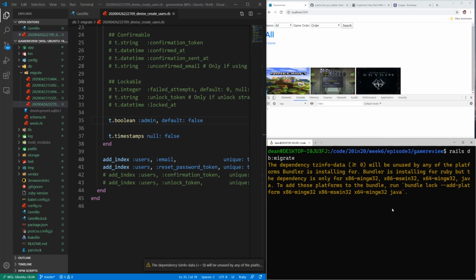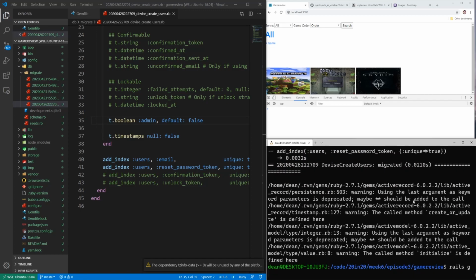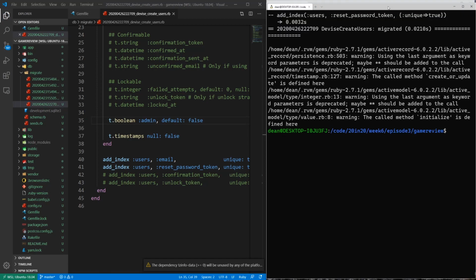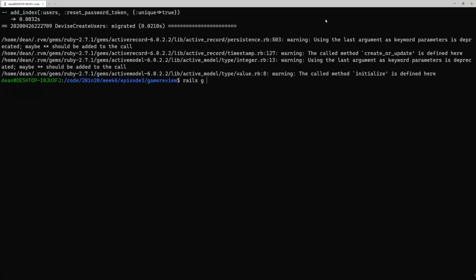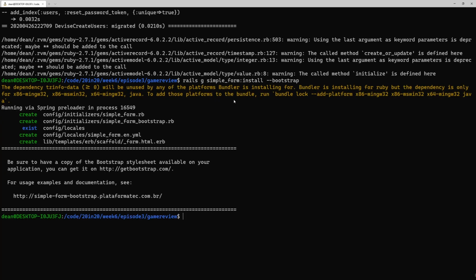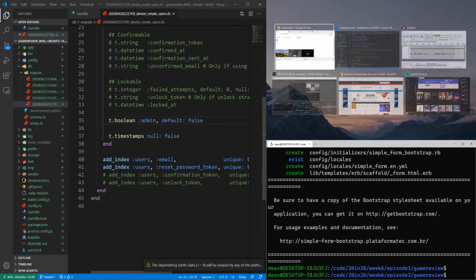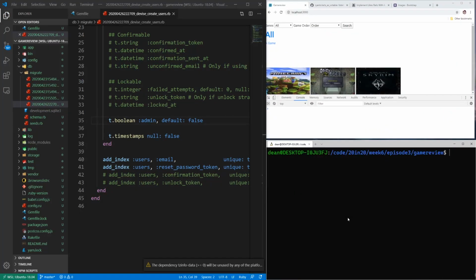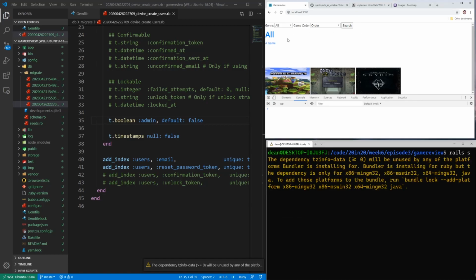Once this is done, we'll then run the simple form installer just to make our Devise forms look a little bit better. So we'll say Rails G, let me just full screen this because I'm having trouble seeing it now. Rails G simple_form:install, and then it's --bootstrap, I think. That should run the bootstrap version of the simple form installer. So now that that's done, we should be able to start our server again, and hopefully we can see some of these changes on the server.